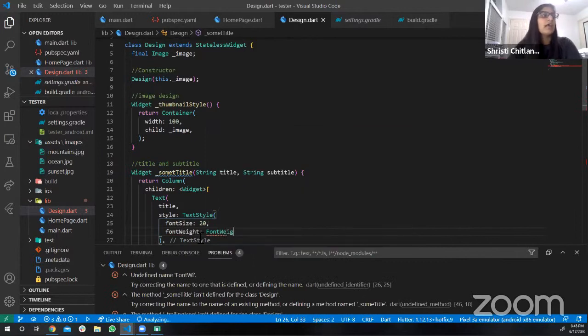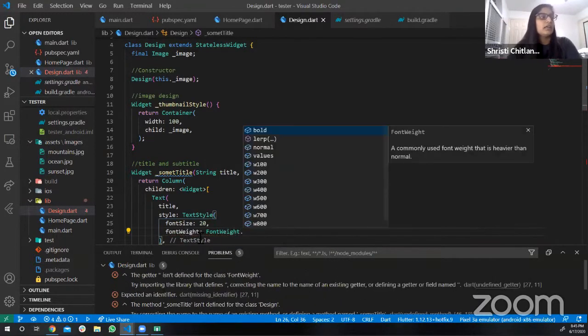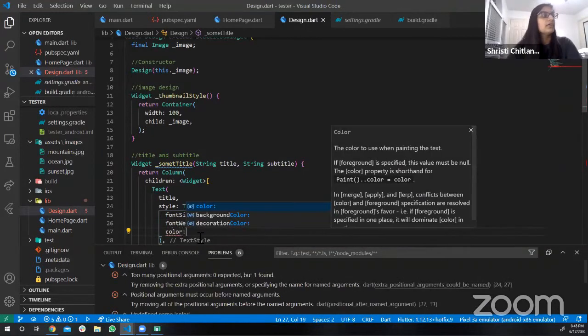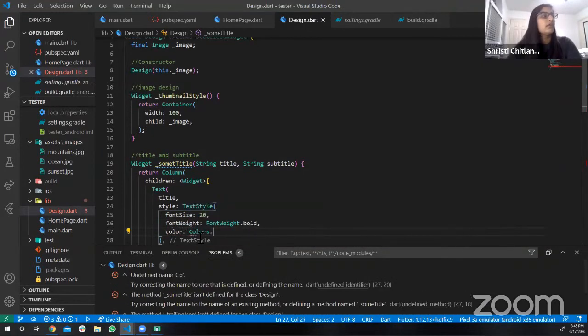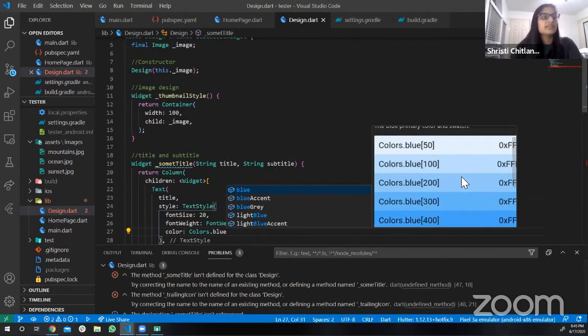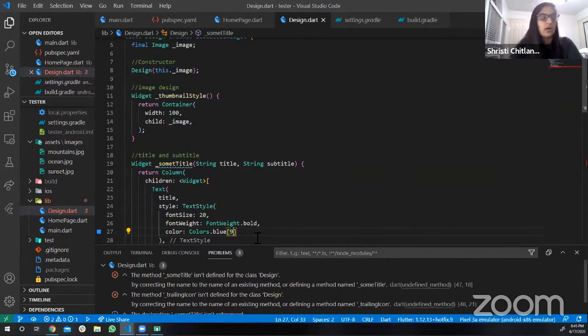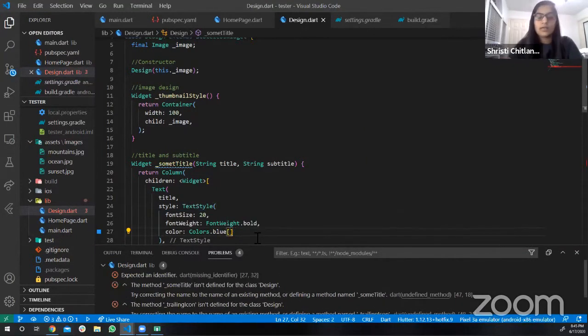So I'm going to make the font bold, and then I'm going to color it. If you notice, if I do blue, it gives me this range right here, and I want this dark 800 blue. So I'm going to call 800.